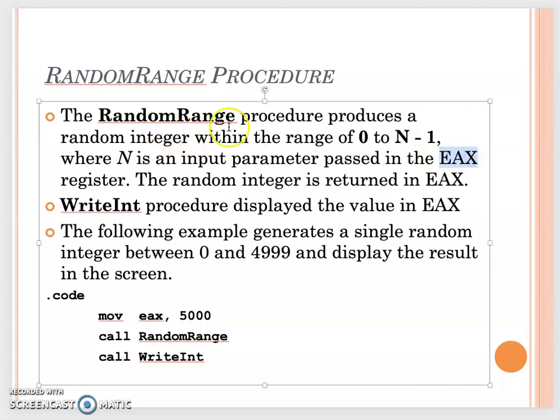So before you call RandomRange, for example, you want to generate a number between 0 to 500. Then 500 will be saved in EAX. If 500 is saved in EAX, it will generate a number from 0 to 499, not including the EAX value. So you need to save your range in the EAX. Then one thing is, after you call RandomRange, the random number is also in the EAX. So be careful, EAX is both the input and the return.